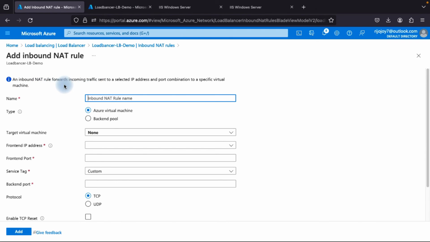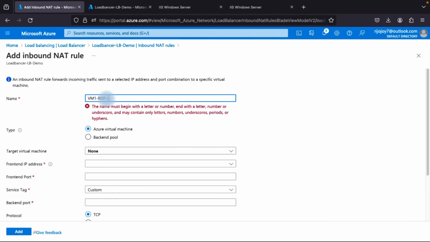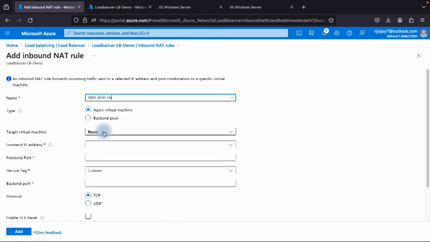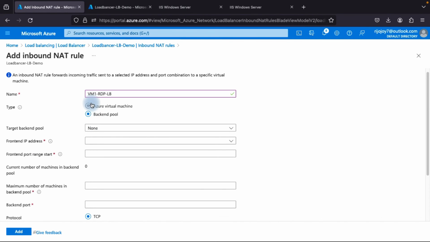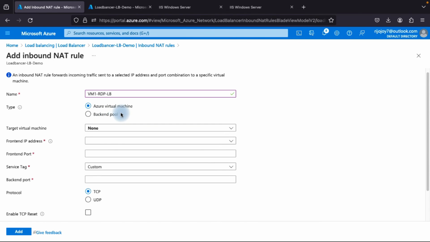So an inbound NAT rule sends incoming traffic for a selected IP address and port combination to a specific virtual machine. What I need is a remote desktop connection to my virtual machine one, so I write VM1 RDP, remote desktop RDP. I click the name, Azure virtual machine, type backend. You can see Azure virtual machine or backend, and we need to select our Azure virtual machine.